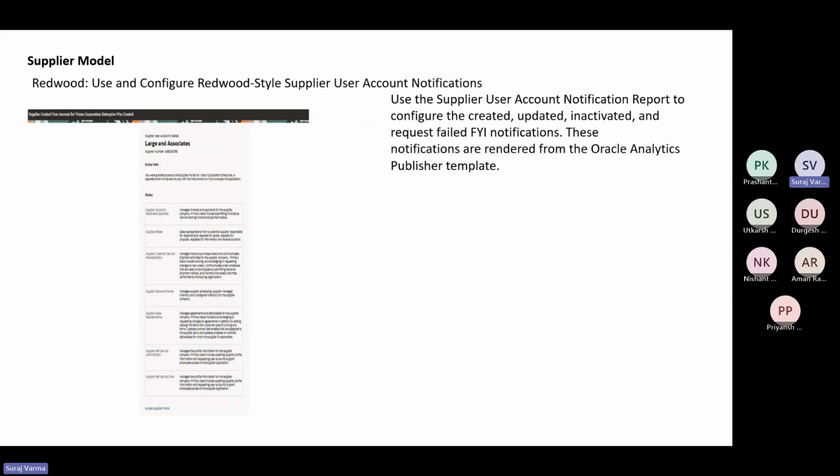Then the next one is again on the supplier user account creation. Whenever the supplier contact has been enabled access to the supplier portal, once the supplier user account is created, that notification also will show as part of the Redwood UI.